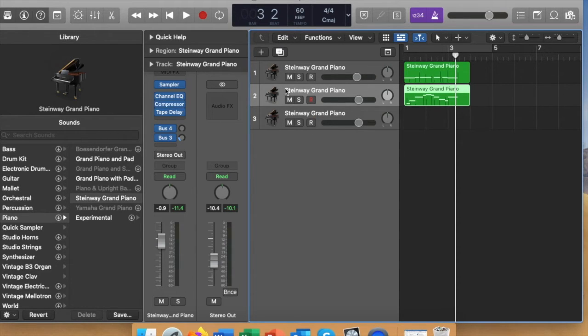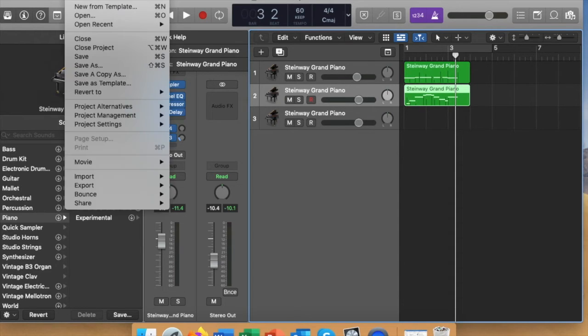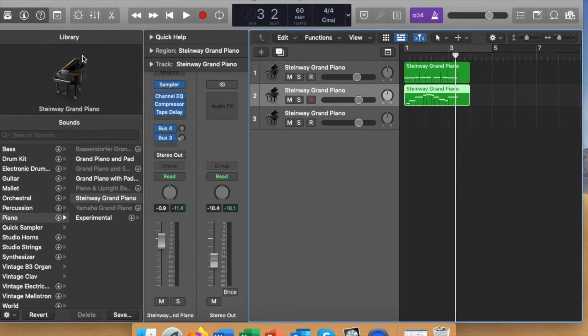Now, once you've got your piano part recorded, then you're good to move to the next step. So again, like all computer things, go up to File, hit Save. I believe Logic does not auto-save, so you really want to make sure you're saving your work frequently.